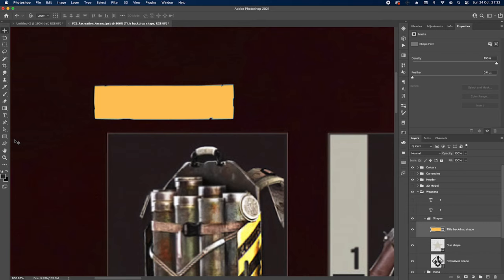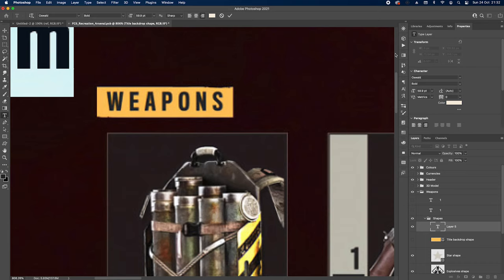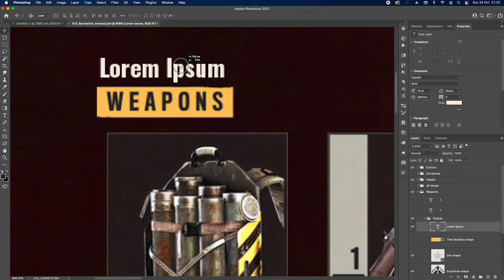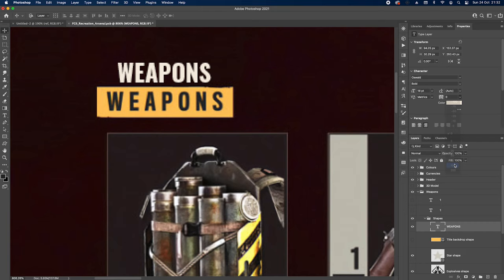Okay, and add the text to it, which is weapons. Change the size to something smaller. There we go. All right. Yeah, we can change these settings here. 100 might not be enough. 200 is too much, I think. Let's see. Actually, it's all right. Yeah, but maybe it's medium. I would go with medium and then. 200. There we go.